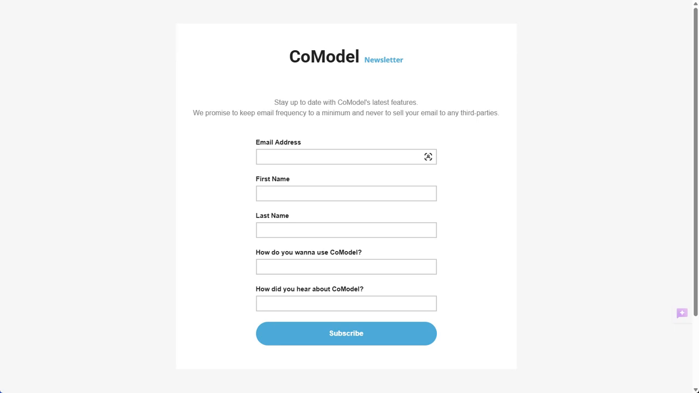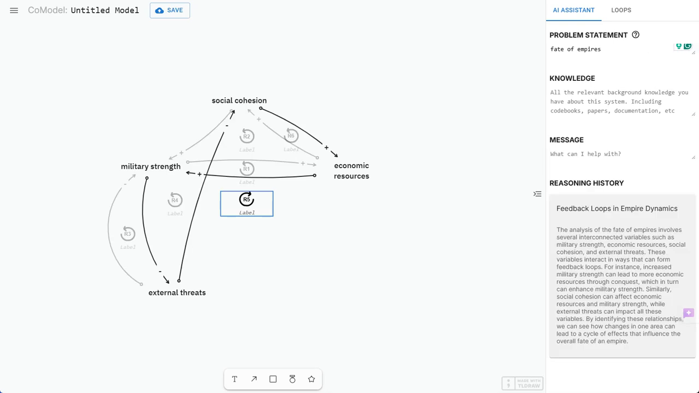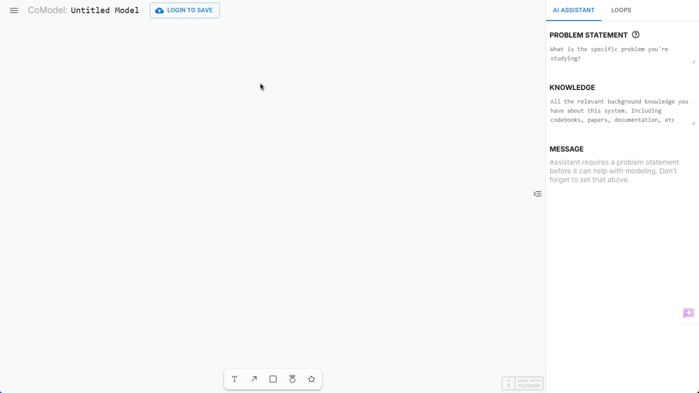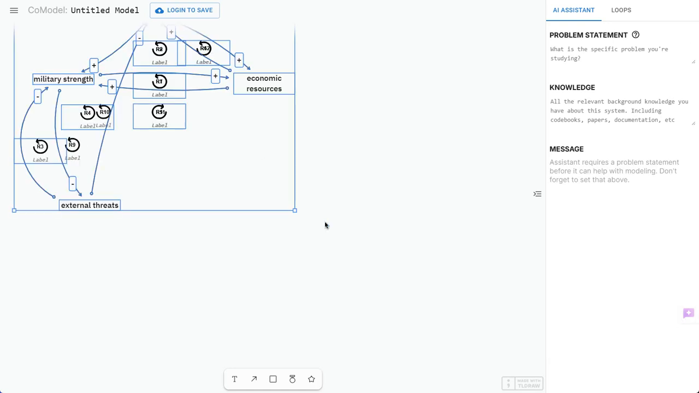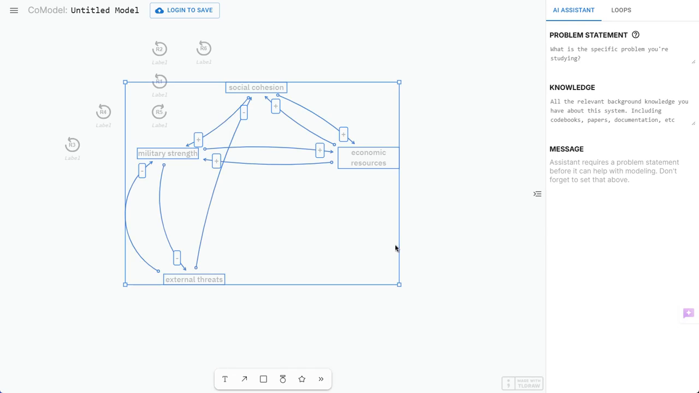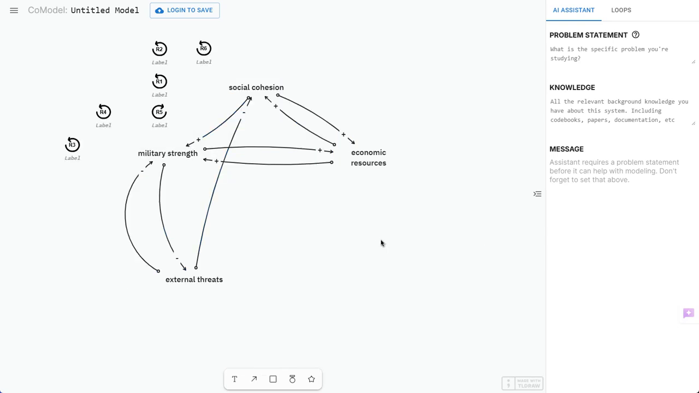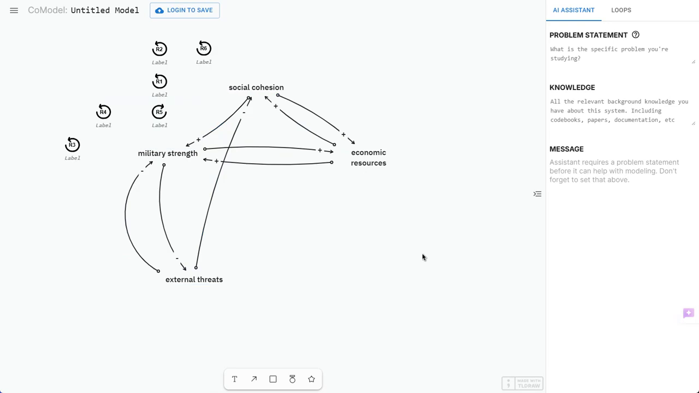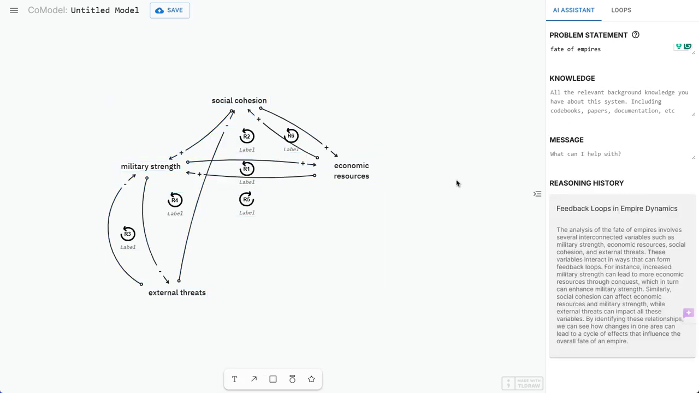And the one thing that I found really useful is that if you drag across all of this and copy it, you can actually paste it into another. Oh, it didn't get the loops. Whatever. But you can actually copy the content to another instance of CoModel if you want to do some variations on a theme.